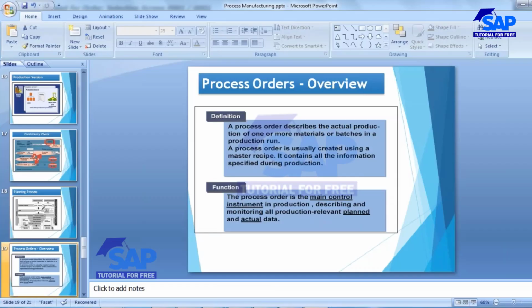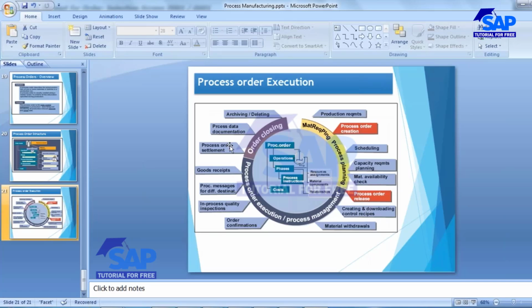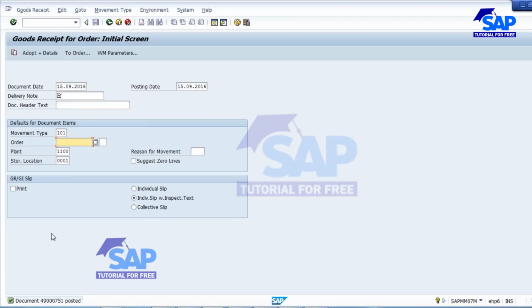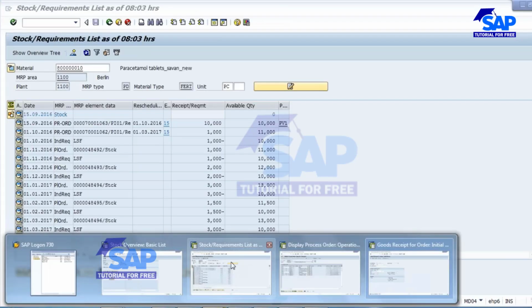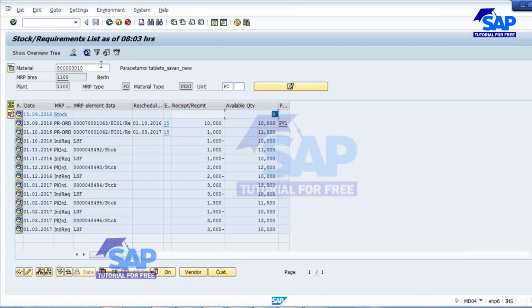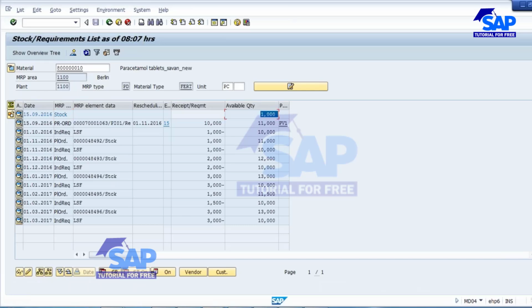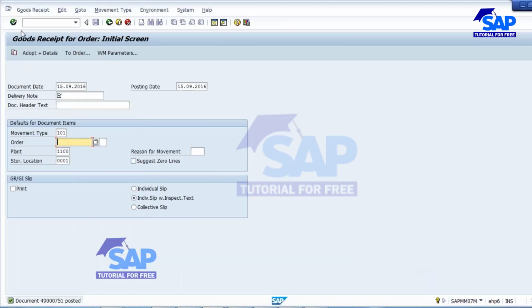So basically we are discussing this flow, the process order execution flow. We created the order, and we are doing the goods receipt. The settlement process remains the same for both. See, the document is posted. So your GR has been done. If you go to the stock requirement list, now you'll be able to see the stock here. See, the stock has come, and the process order which I executed is now disappearing from the MD04 screen. If you go to the order, you'll be able to see all the data.